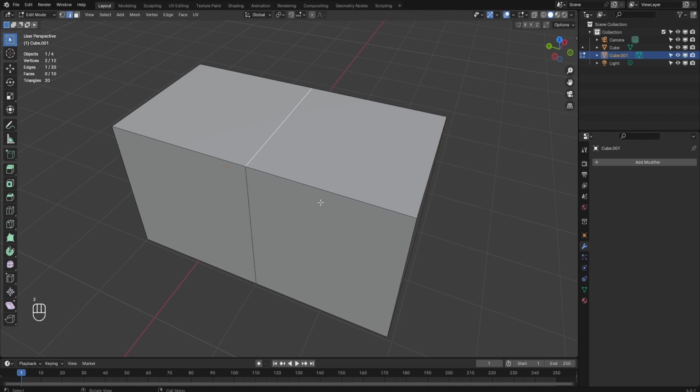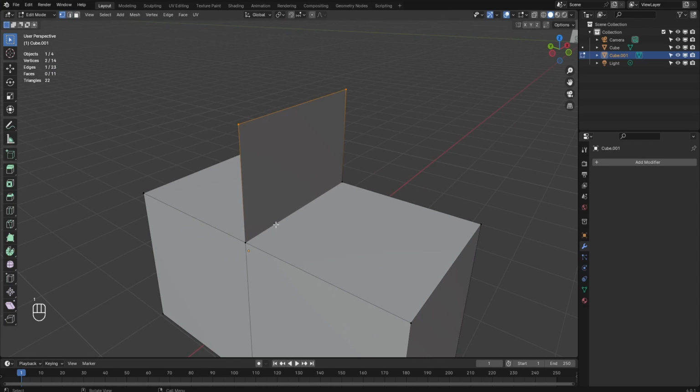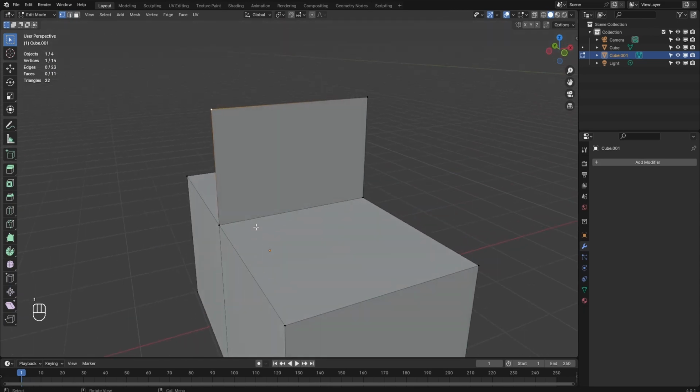If I'm in edge select mode, I can press E to extrude, and I'll extrude an edge. If I'm in vertex select mode, I can press E to extrude, and it'll extrude out a single line.